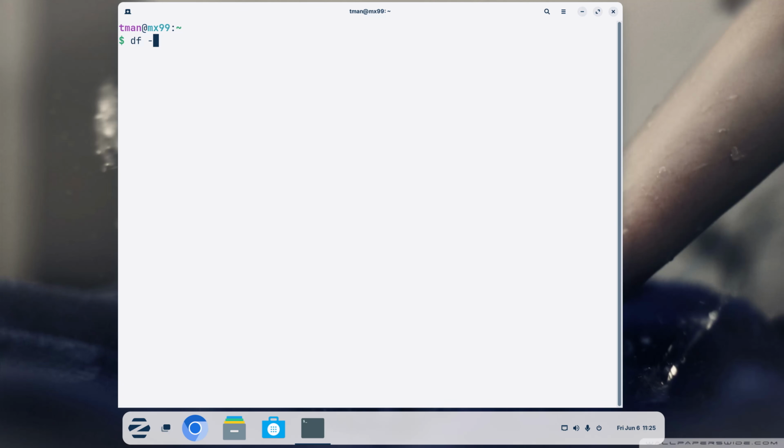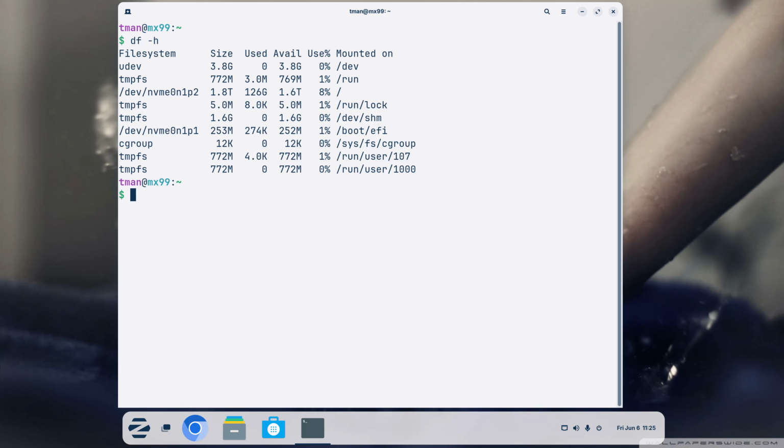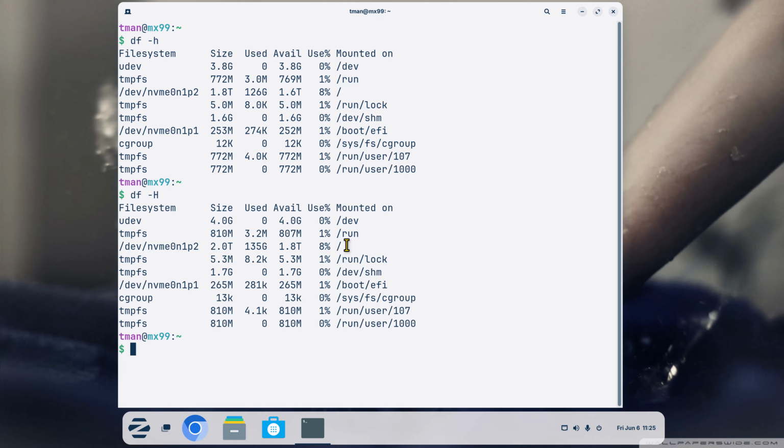So we're going to do a df -h. And actually, let me use the uppercase on that one. So this is an NVMe hard drive that it's using. And it's on partition 2. And it's 2 terabyte and 8% in use.